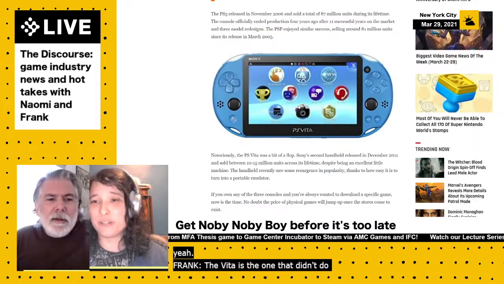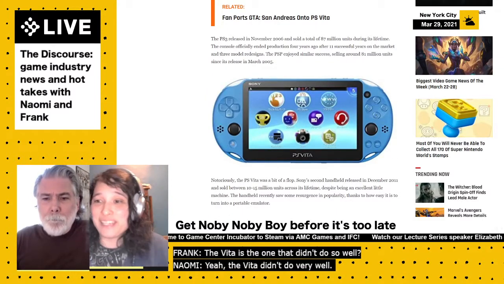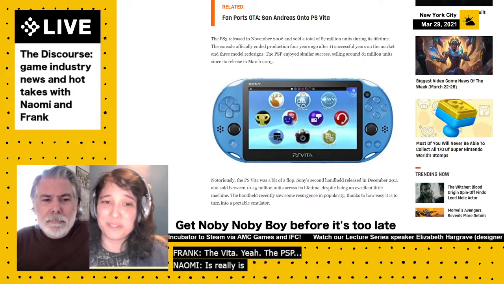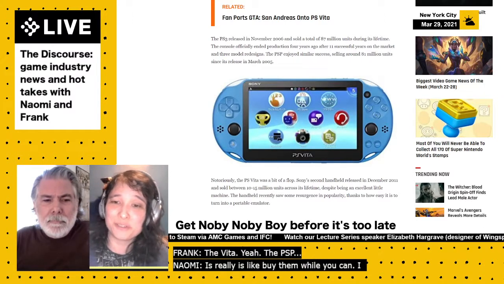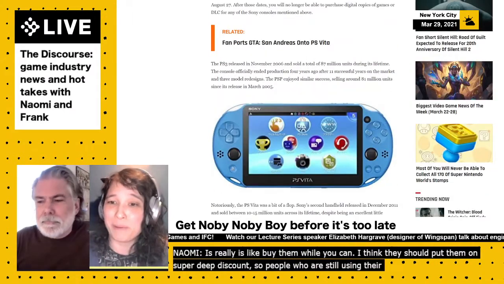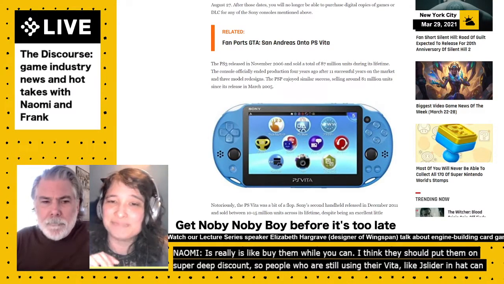The Vita didn't do very well. Oh, the Vita, so yeah, okay. The PSP. Yeah, and so it really is like, buy them while you can. I think they should put these all on super, super deep discount, so people who are still using their Vita, like G Slider and chat, should just be able to scoop up a lot of games. But yeah, this underscores the fact that, I don't know.